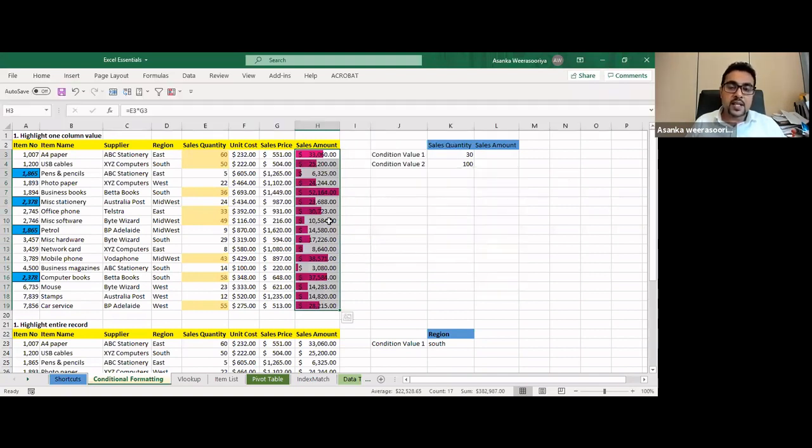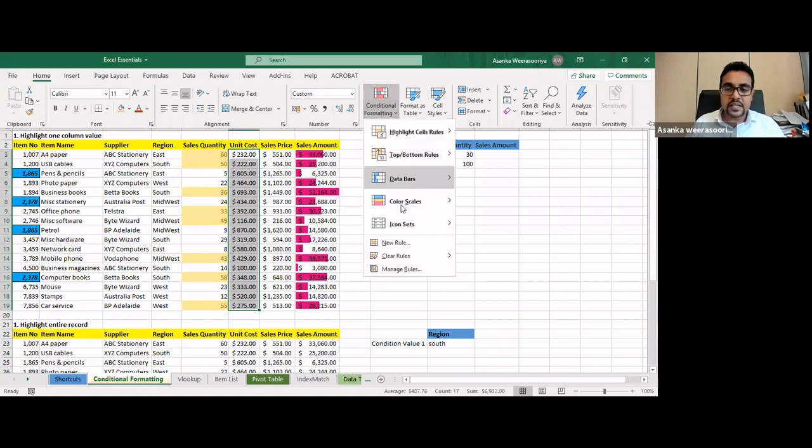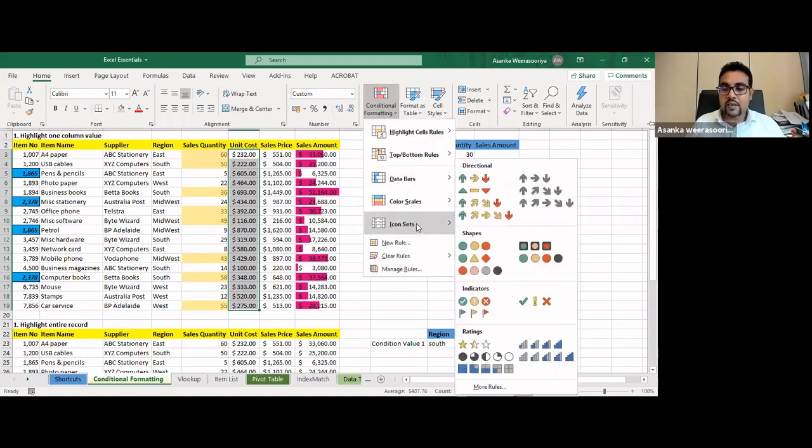The other one is icon set. We can consider two conditions. Based on the icon set, we can apply the icon on these cells. We can show the icon in front of the cell value based on the value of the cell. Now I select these cells, then select Home tab, Conditional Formatting, Icon Sets. When you look at icon sets, these are the available icon sets.